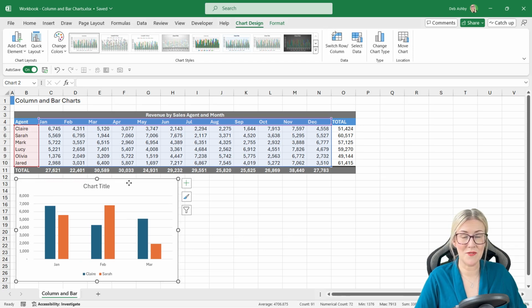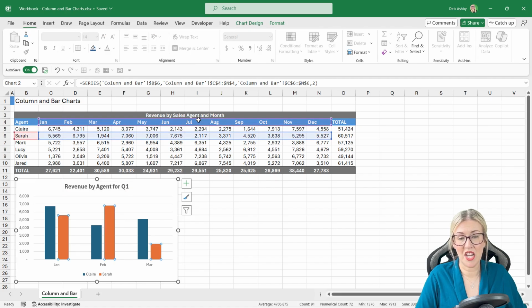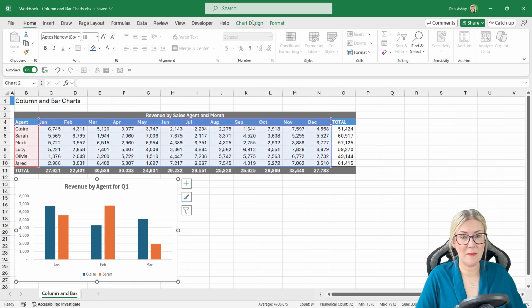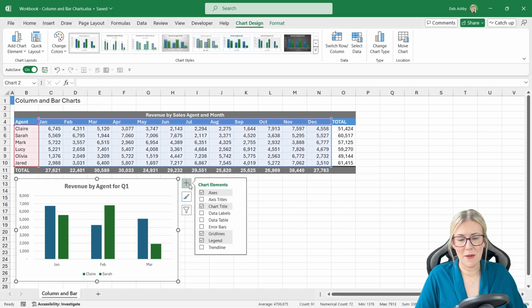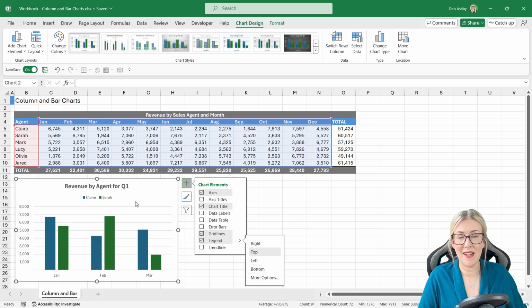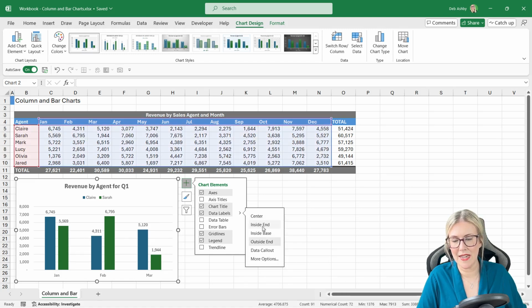So from this point, it's really just about the formatting. So you can then go in and decide how you want this to look. So let's add a chart title. So I'm going to say revenue by agent for Q1, and let's also make that bold. I could go in, I can maybe change the chart colors that I'm using. So let's go to chart design, change colors, and I'm going to make these a dark green and blue. Maybe I want to move that legend. So I'm going to put the legend at the top. I could go in, I could add axes titles, and let's add some data labels as well. Let's select those, and I'm going to put these on the inside end.